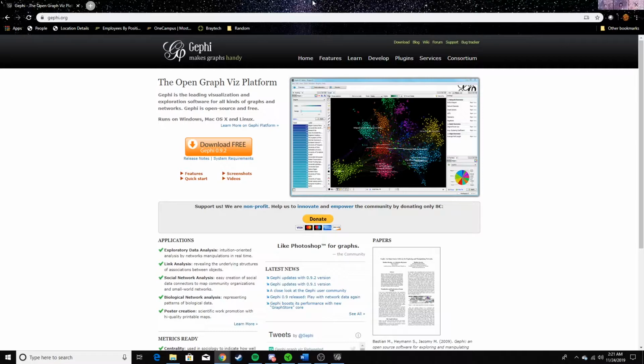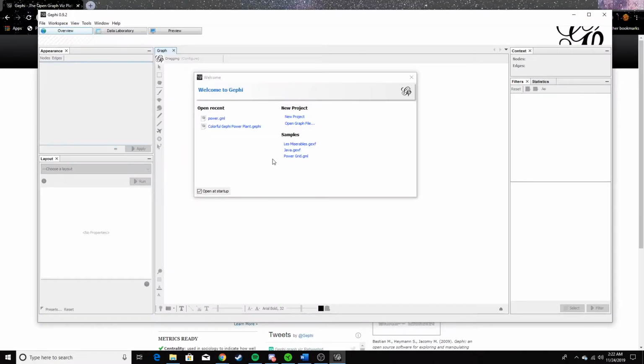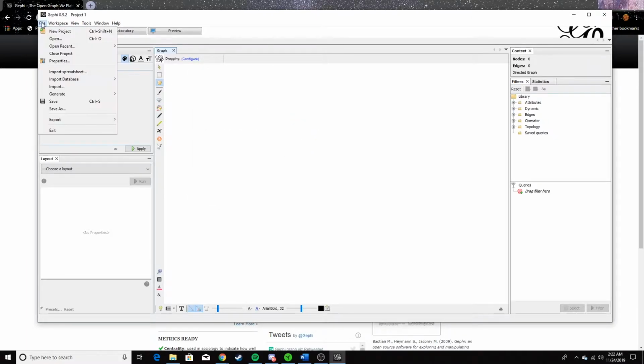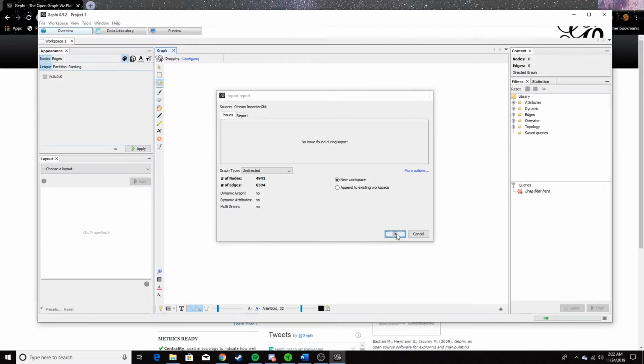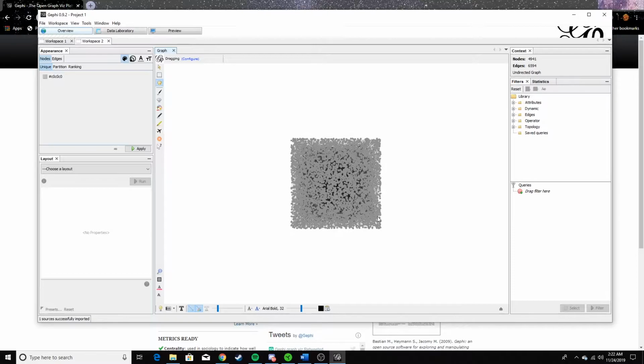The example I'll be using is a pre-made data set that you can find on Gephi.org. It is data showing the topology of power plants in the western United States power grid. And you would open a new project. So do that, and then you'll go to File, Open, and click OK. And see, it's a cube.